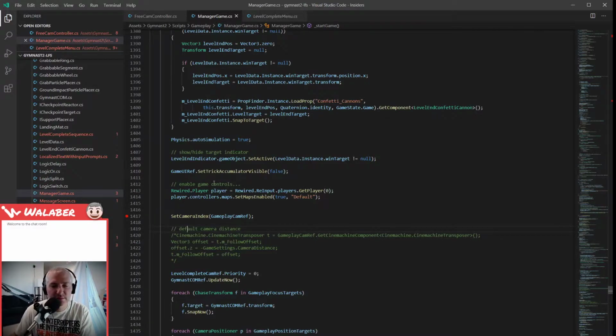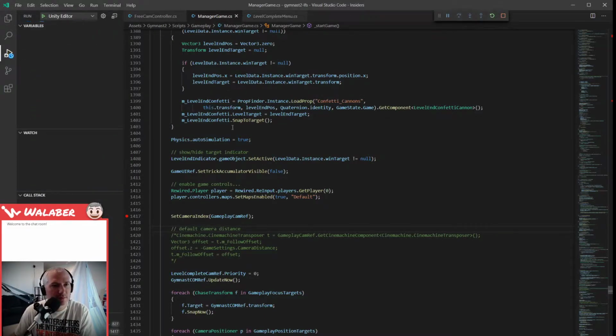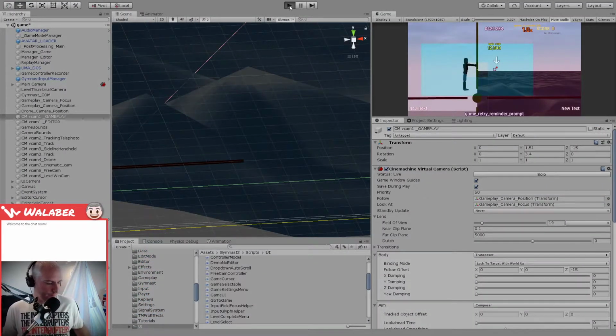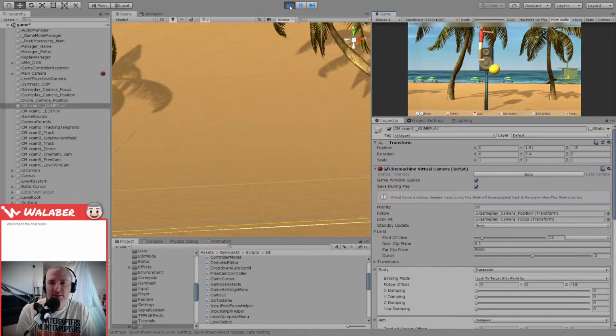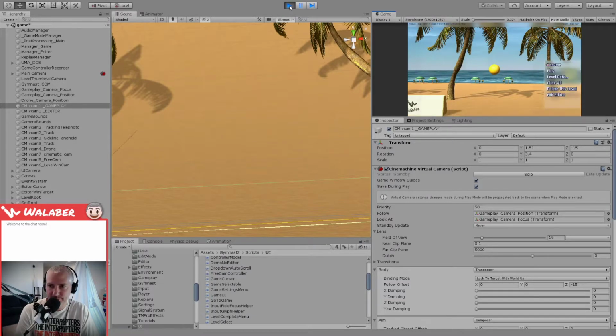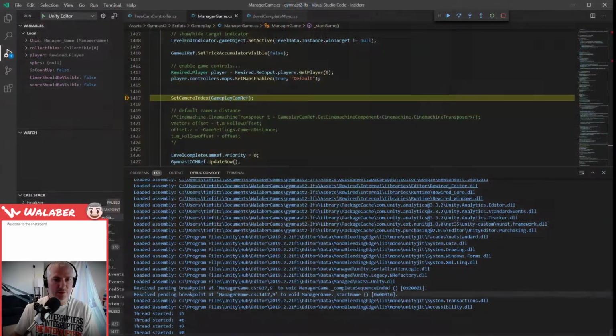I guess we can look at this. Let's try stepping through it. Okay, so here we have a simple level. Let's play it. Oh, what happened? Oh, we're in the breakpoint. Okay, well, let's test this.